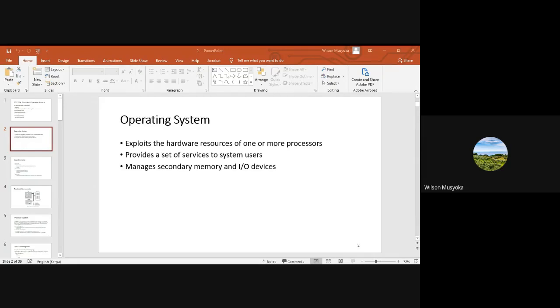Another activity is to provide a set of services to the system user, like what we are calling abstraction, or what we are calling arbitration. That is a service that is going to be provided to the system user. Then it will also be managing secondary memory as well as the input and output devices. When we are talking about secondary memory, we are talking about memory which can be attached to and removed from the computer system. Think of the external hard drive, the hard disk which is normally attached to the computer, and think of the other drives.